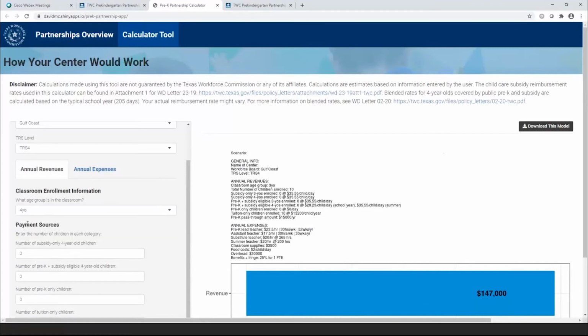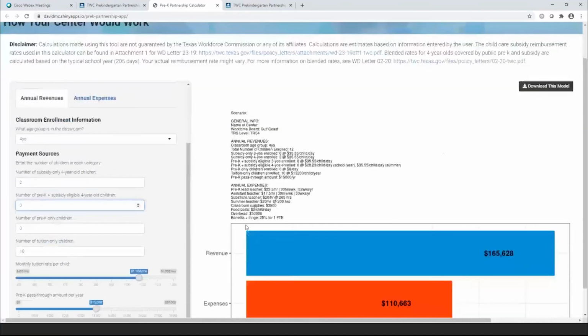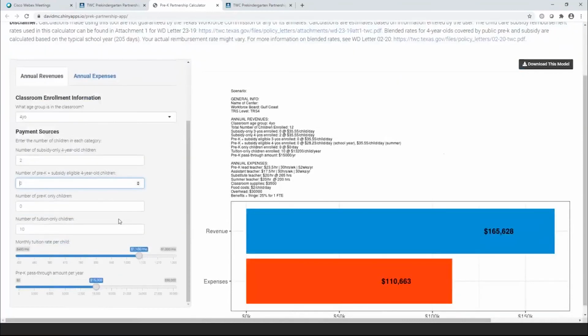Then, enter the number of children who are eligible for subsidy only. These are kids who do not qualify for public pre-K. They receive a full day reimbursement rate. Notice that if you hover over each of these items, you will get a short description of what to enter.